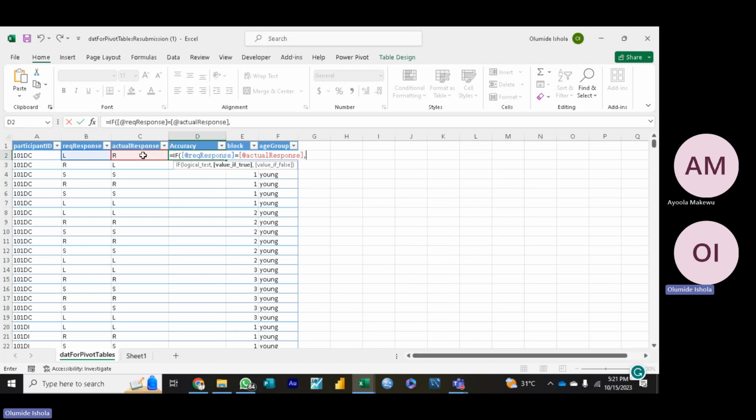Now, the next thing is saying that if the thing is true, return 1. If this L is equal to R, return 1. If this L is not equal to R, return 0, comma, put 0. You see, when I put comma, what happens? The value if true has been certified. You now put 0. So there we close the bracket, then enter. See what happened?